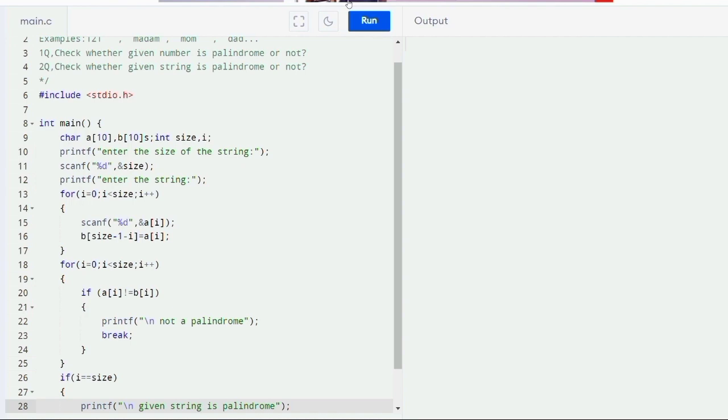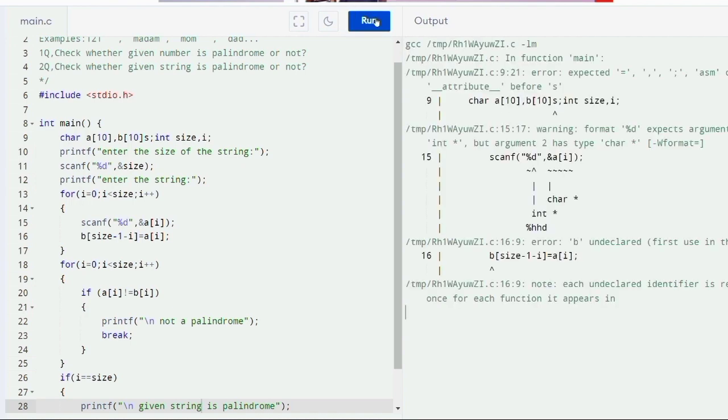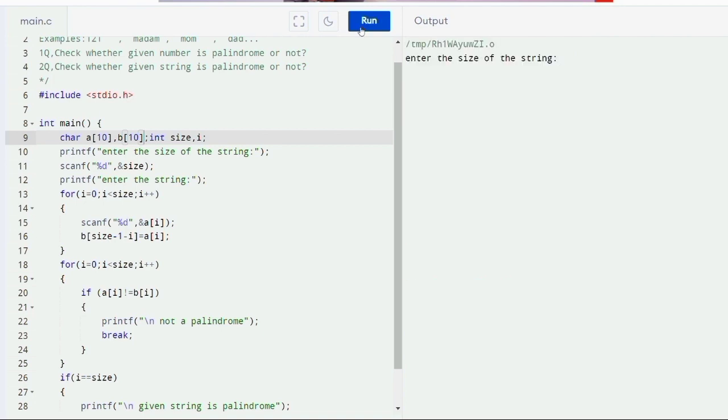Now if I run the program, it is showing an error here. Now if I run the program again, you can see enter the size of the string. Let us take the string madam. Madam is of size 5. If I press enter, it is asking to enter the string. I am entering madam. Now I can see the given string is a palindrome.